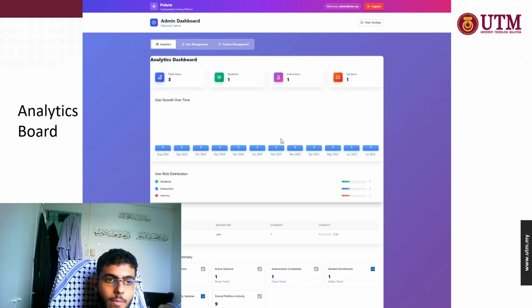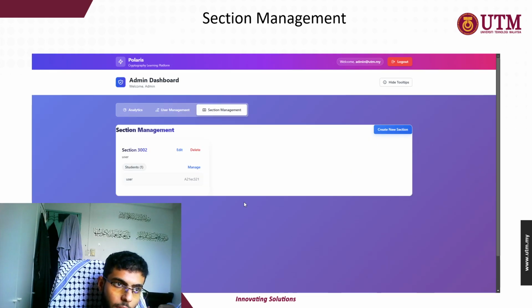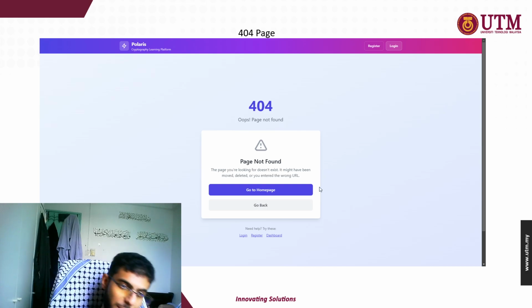Now for the admin, here's the analytics dashboard, the user management dashboard, and the section management dashboard. And last but not least, of course, the 404 not found page.